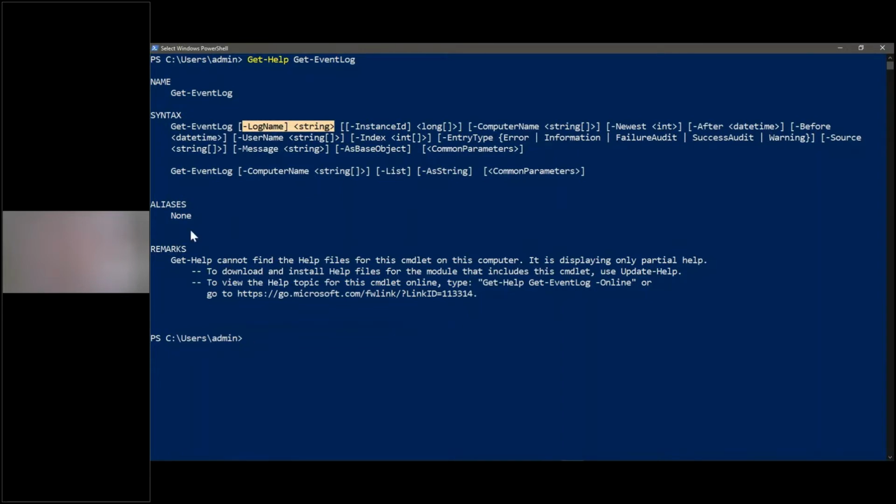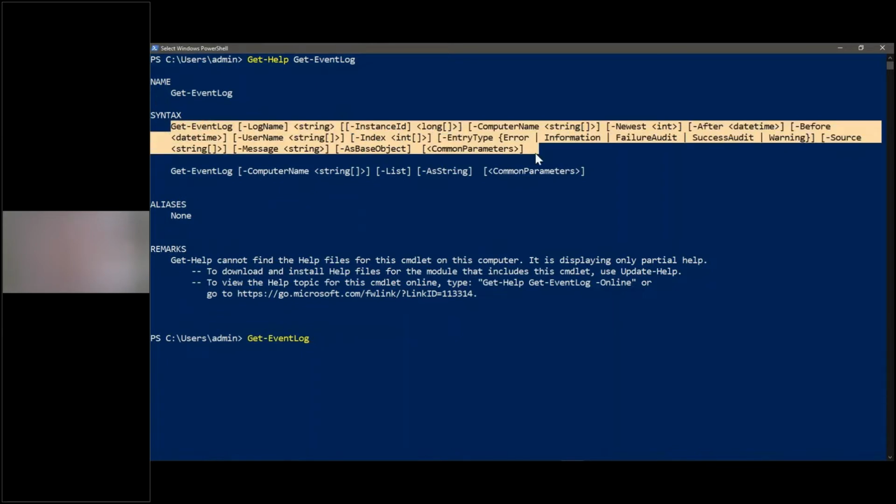Okay, we've seen Get-Help. You'll also see what all the Get-EventLog properties are. One doubt here: what is a named parameter? Name means the name of the commandlet itself. Syntax is the syntax of the commandlet. Let's say I have a commandlet. What are all the properties? What are all the filters I can use on top of the commandlet?